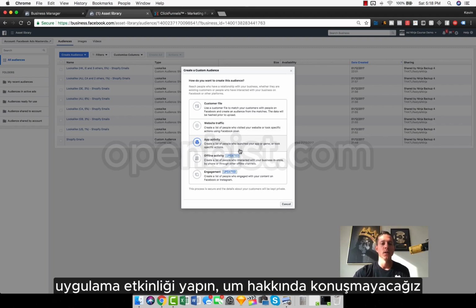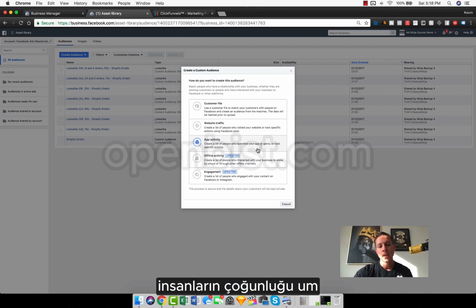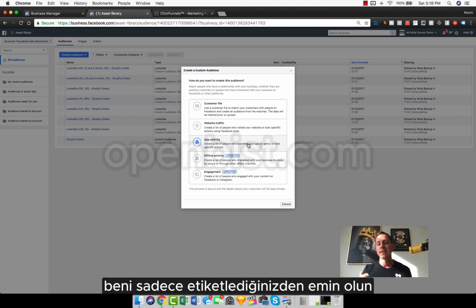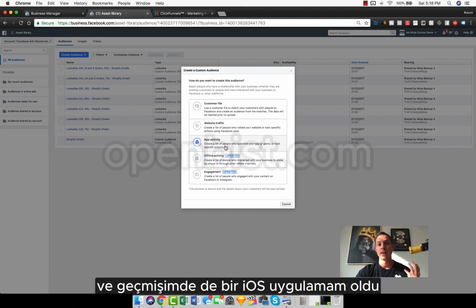App activity, we're not going to talk about that much because it's just not that common for the majority of people. But if you do have an app and you want to talk about that specifically, make sure to just tag me in the private group, and I'd love to talk about that with you because I've done some work for app developers and I've had an iOS app in my past as well.